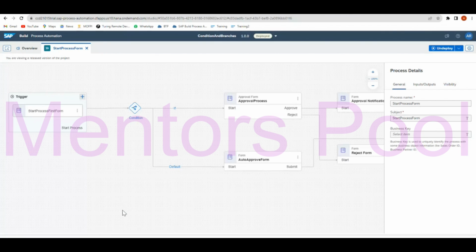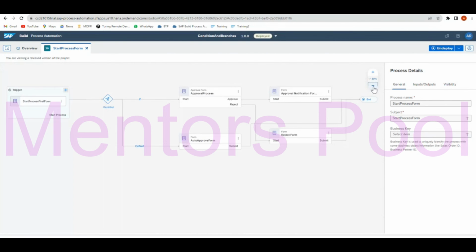Please go ahead, implement one and let me know once done. Meanwhile, I'll just minimize so that you will understand the flow that I have implemented.